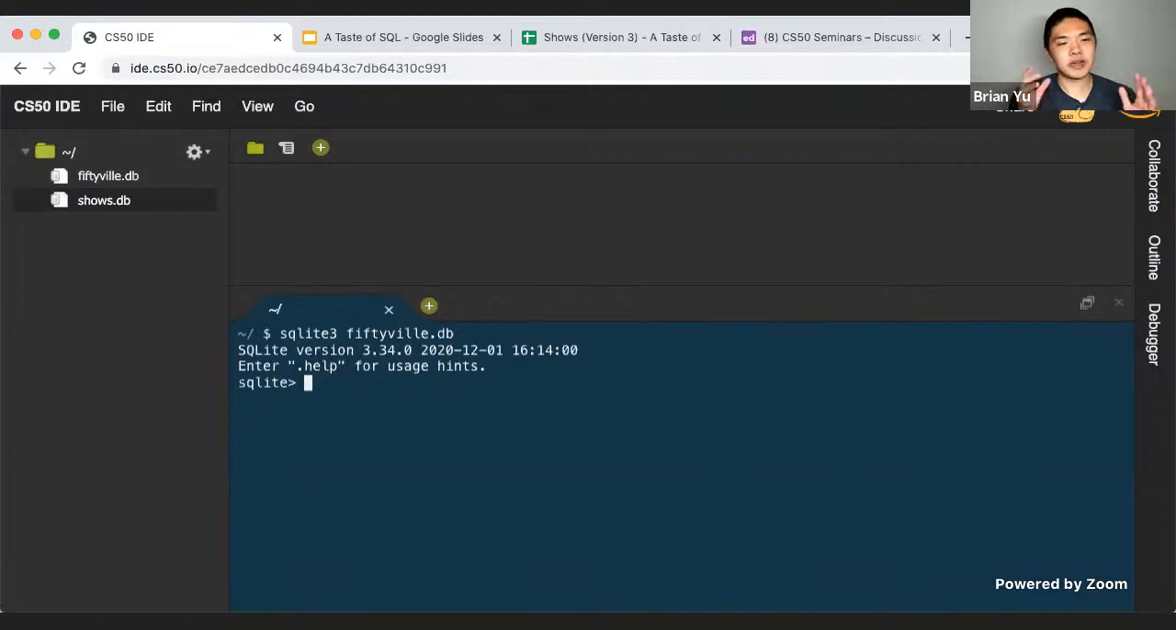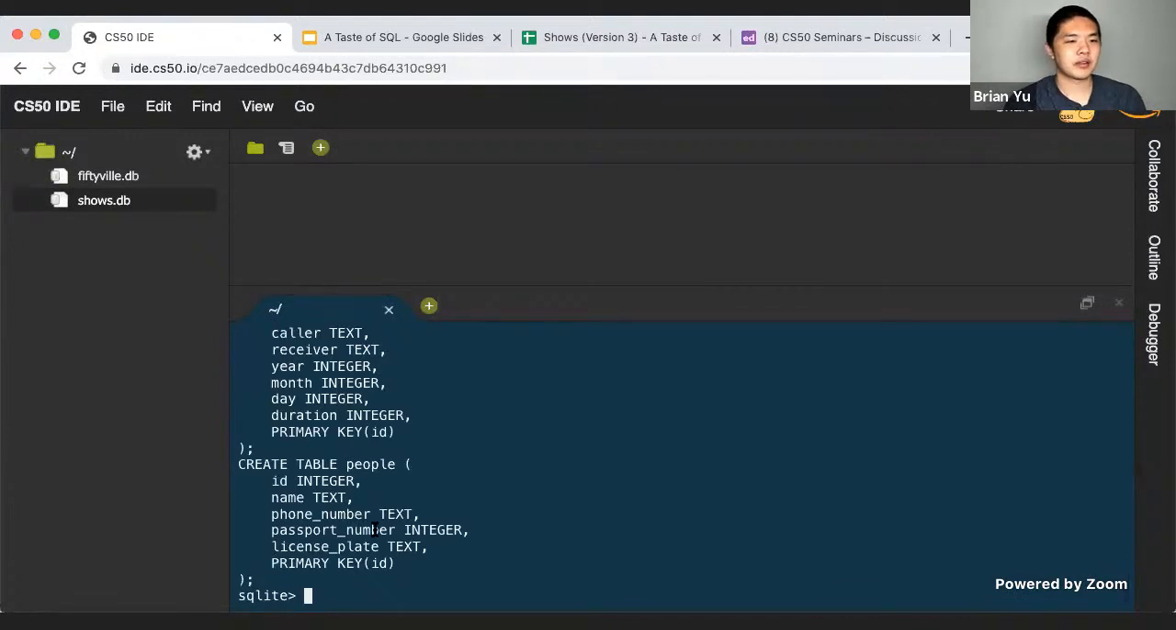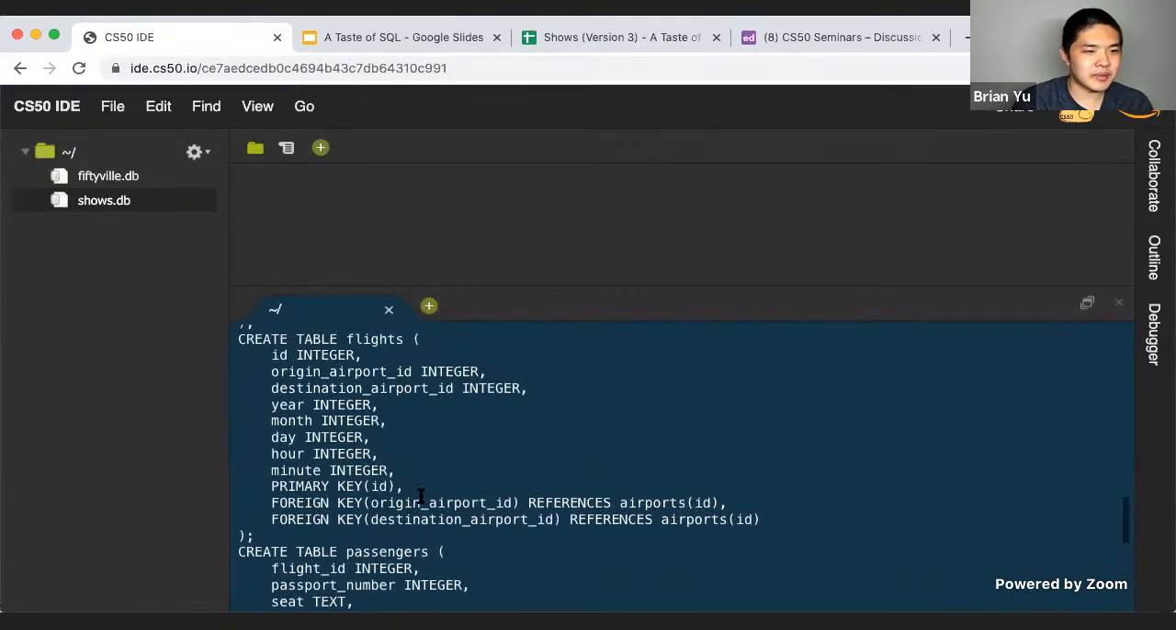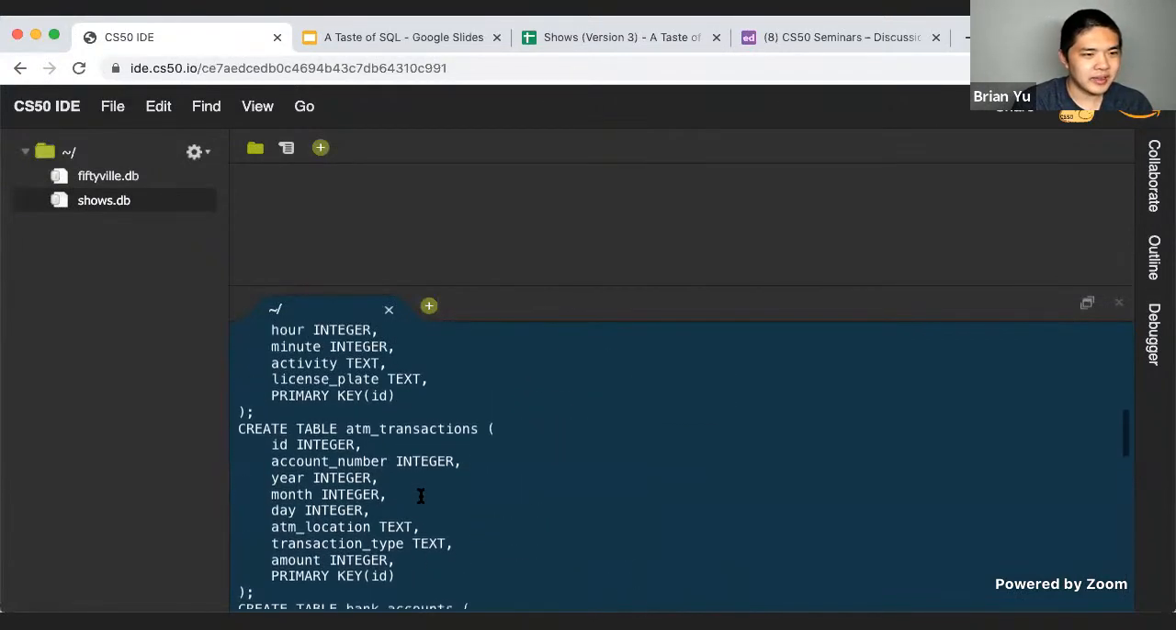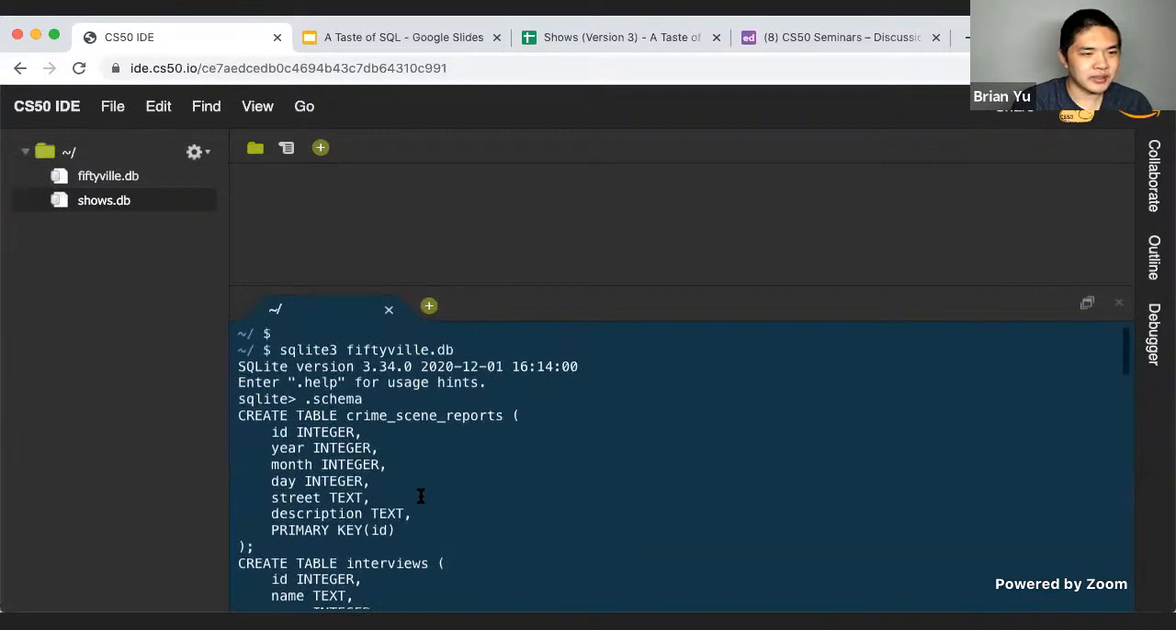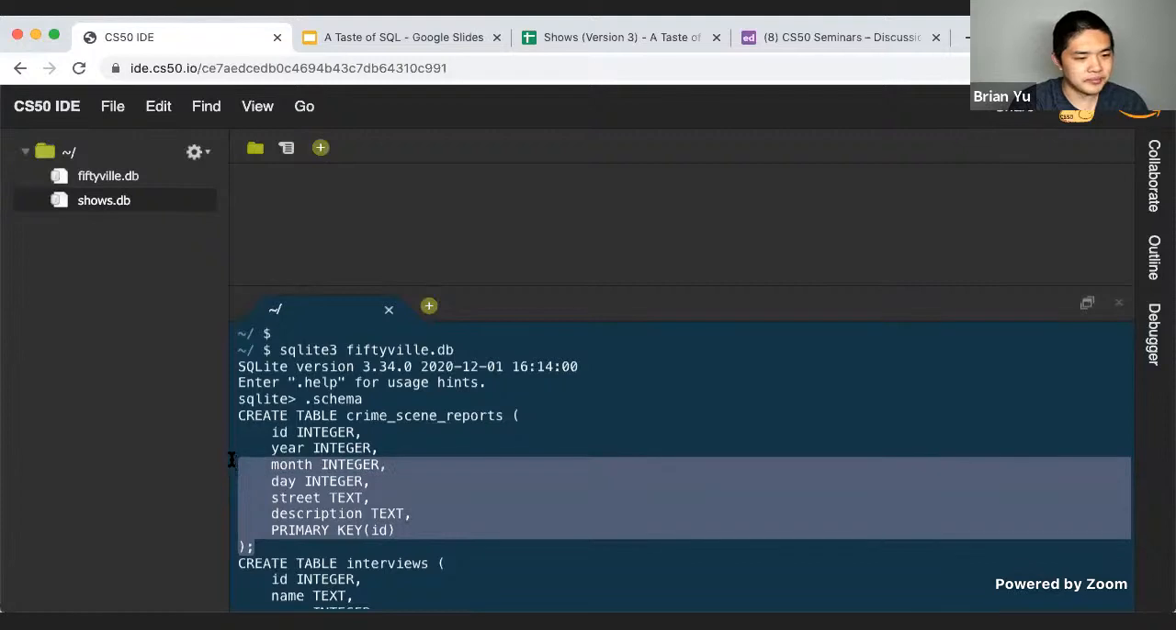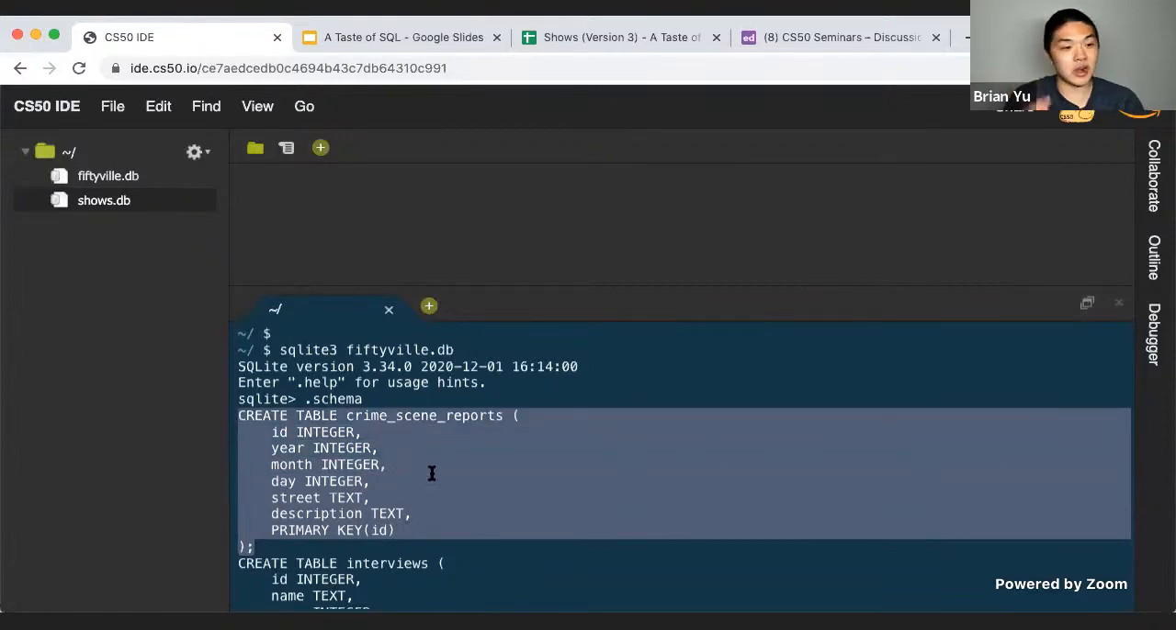And remember that when you're in a database, I can type .schema to understand how this database is structured. So .schema, that's going to give me a whole bunch of tables. And there's a lot of information. Let's just focus on this very first table for now. Later on, you're probably going to want to explore the other tables to see what's there.